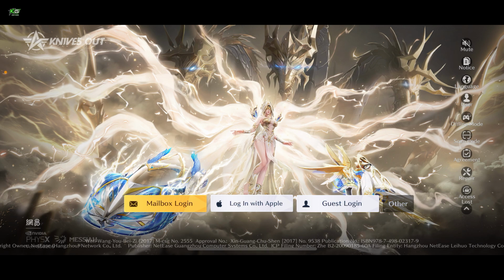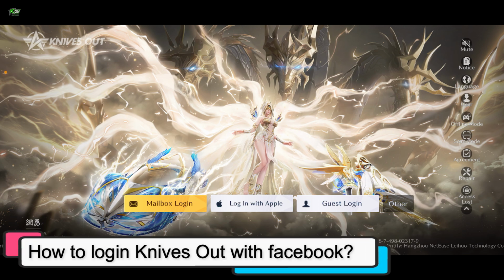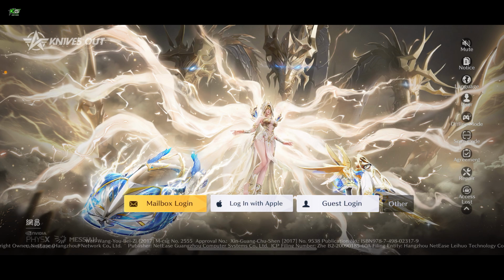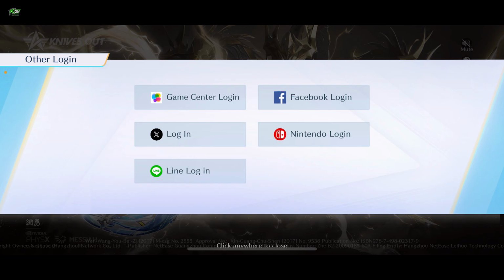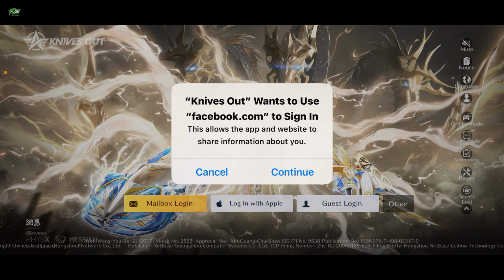Today I'm going to be guiding you through how to log into Knives Out with your Facebook account. Logging into Knives Out with Facebook is super easy. Open the Knives Out app on your device and from the main sign-in page, tap on Other option. Now it'll show you other login options from where you'll need to select Facebook login. Click on the Continue button and allow access for authorizing access.